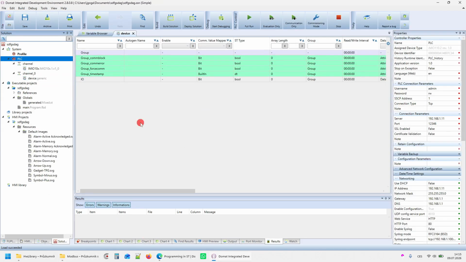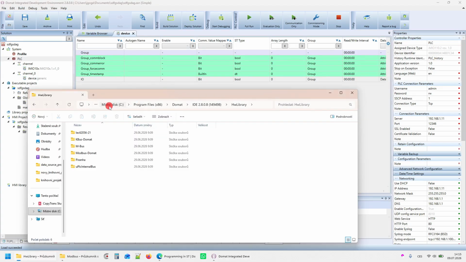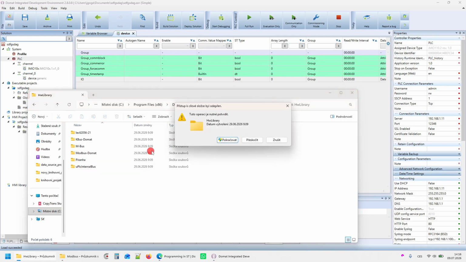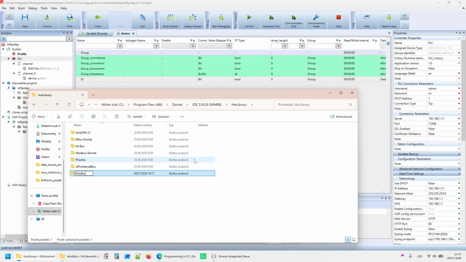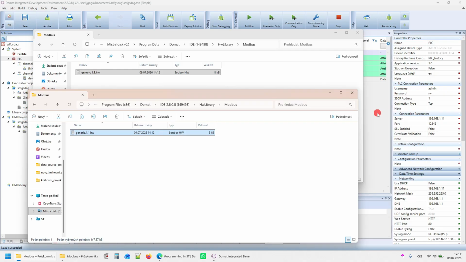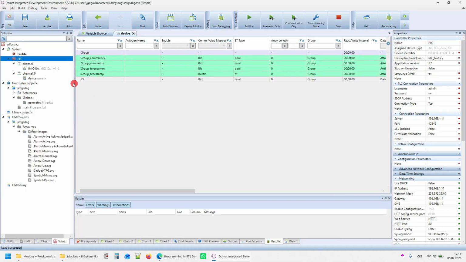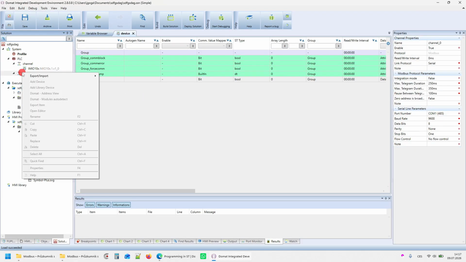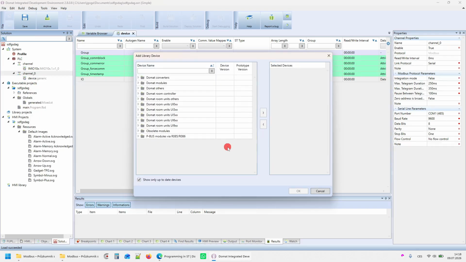If I want to add it to the library, I would open program files folder, Domat version hardware library, and here I have the libraries, so I would add new folder, Modbus, and paste the file here. Now I will have it in my library. So when I click add library device, I can see my AC unit.